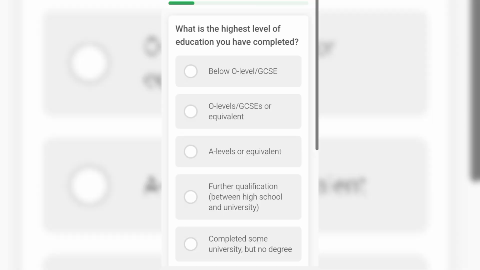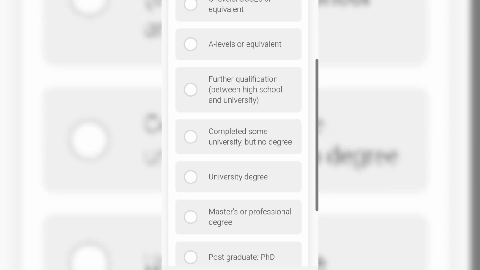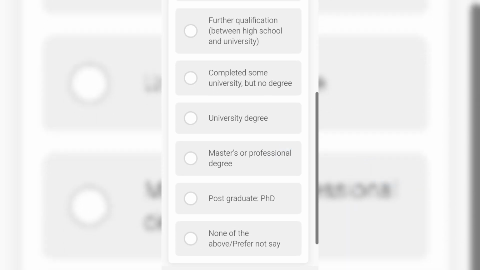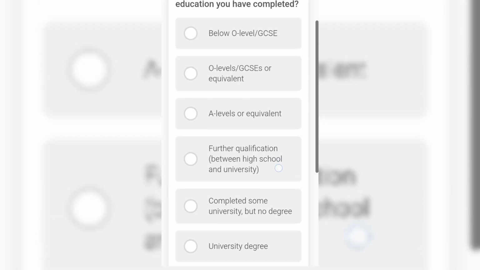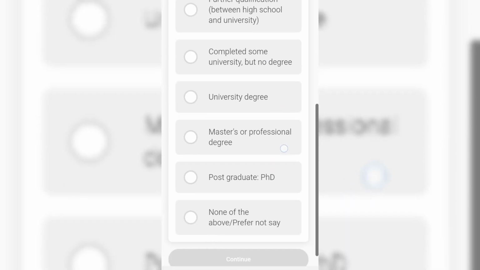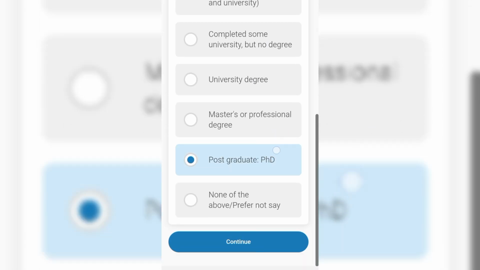Okay, so these are similar questions that you get on survey platforms like this. They are asking what is the highest level of education you have completed, and so far on survey platforms we always go for the high level, but for me I normally go for postgraduate diploma. So I'm going to pick this, then I'm going to continue.